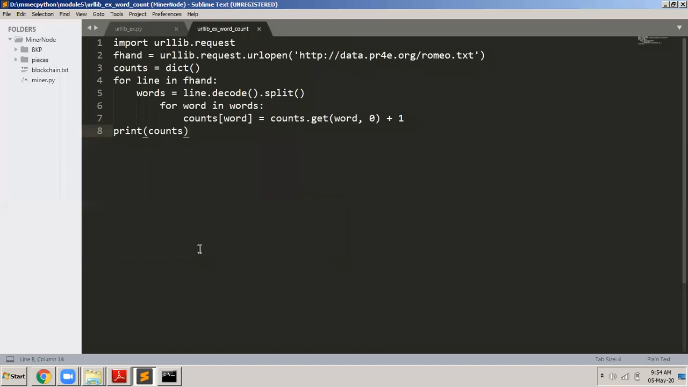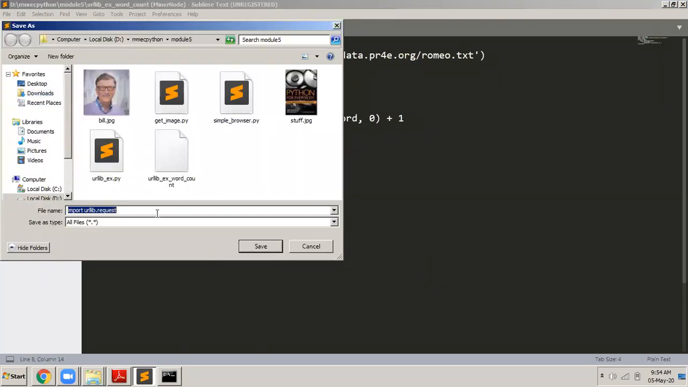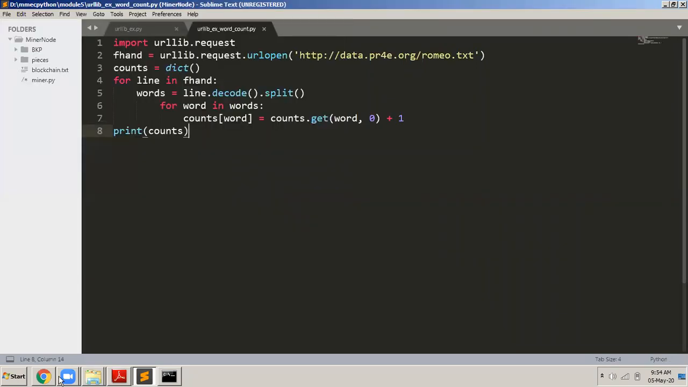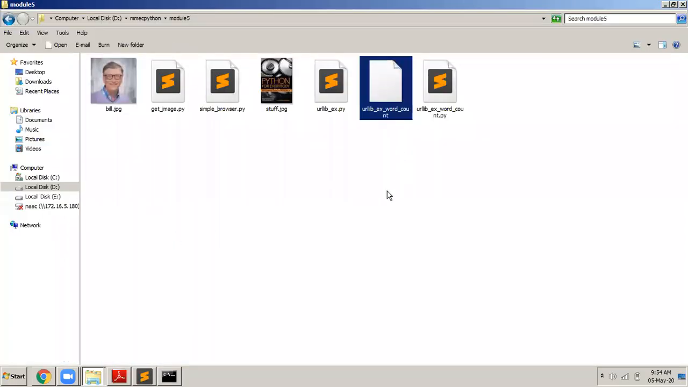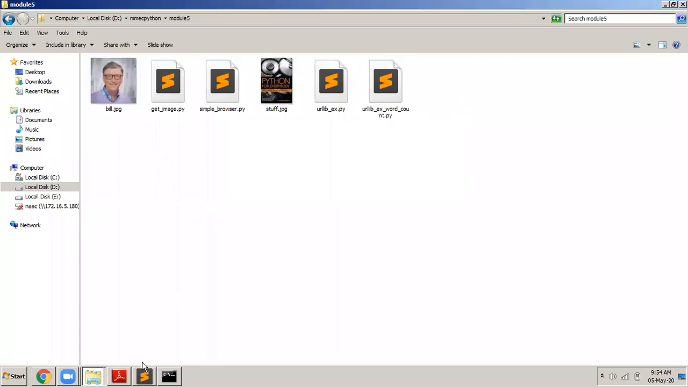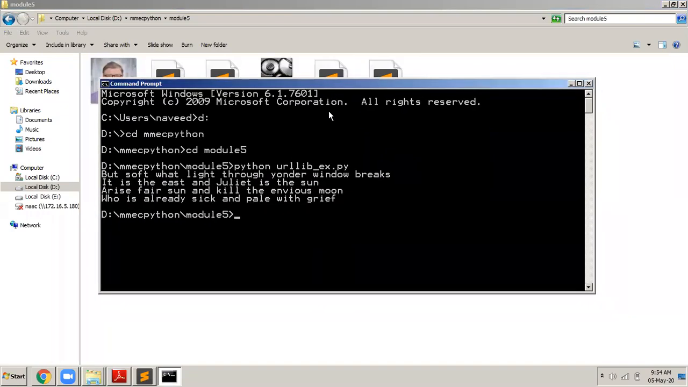urllib example word count. Oh, I forgot to give it the extension .py. So that's why this did not work. I will do Control, File, Save As, .py. Yeah, .py. So now if I go back to my folder here, this is not required. Okay, so I have my file here. Now let me run that program.